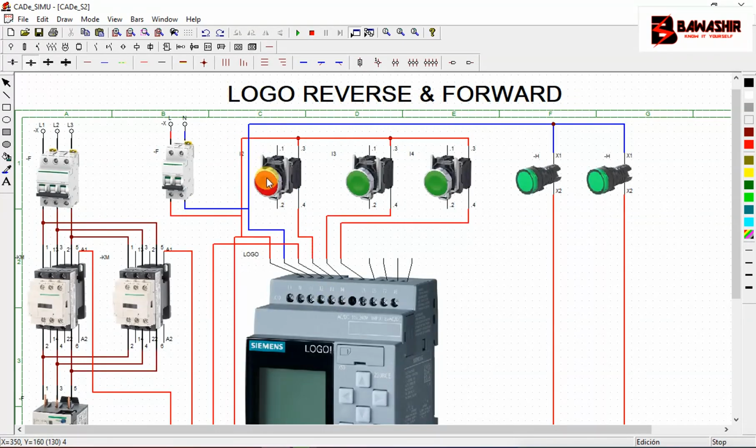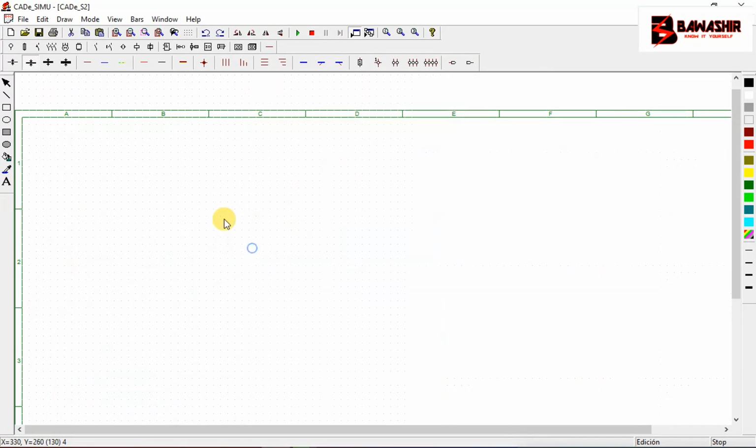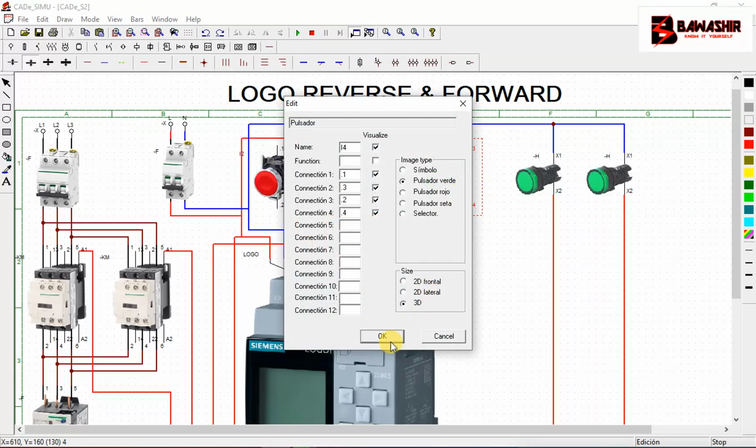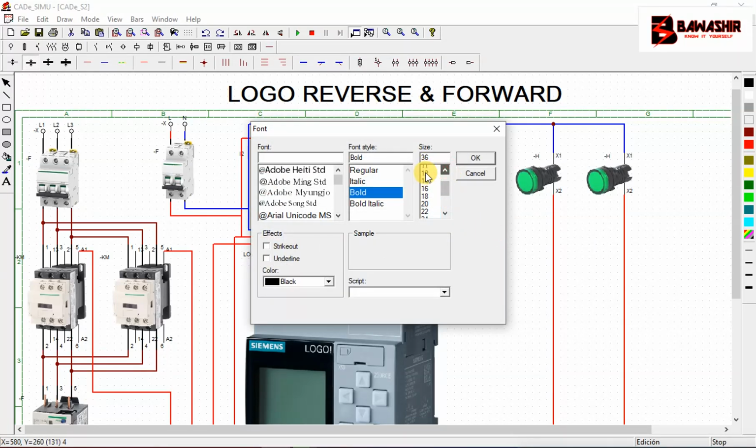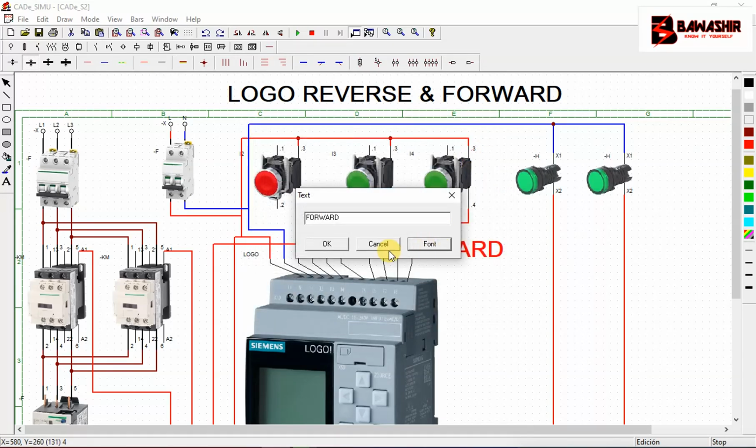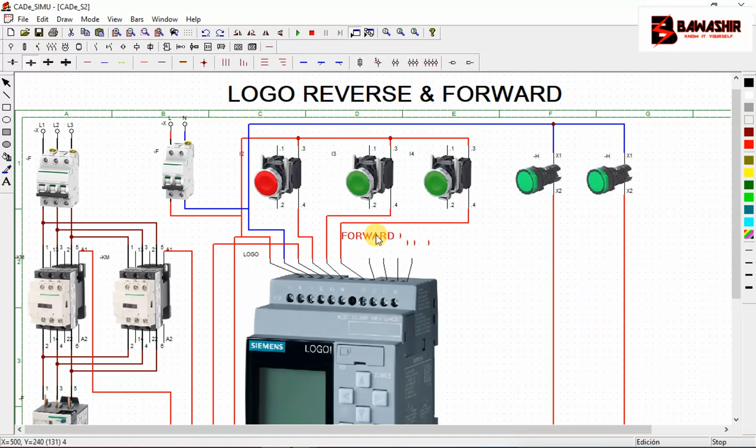input 4 for reverse, we can name them. So when we do the naming, this one is going to be input 2, 3, 4. So when I have here text, I'm going to have forward. Oh, it is too big, let me reduce the font to something like 16. Okay, so we are going to have here forward start, forward, then I'm going to have another text, reverse.